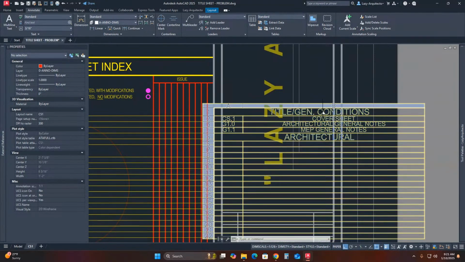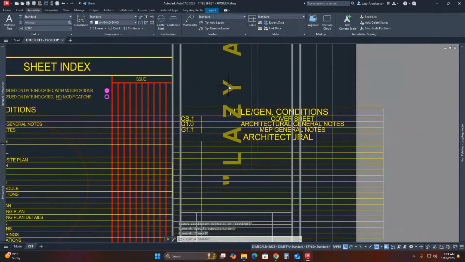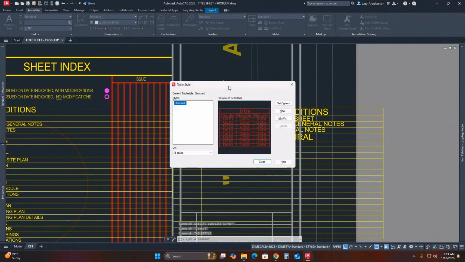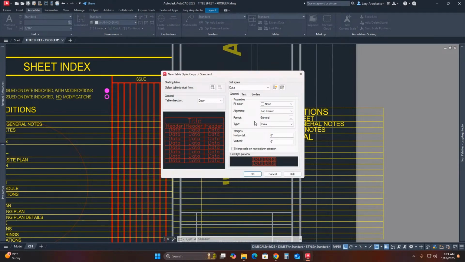Now, let's fix the text alignment. For that, you could do this manually, right, on each cell and go into the properties, but there is a faster way to do that. All we have to do is go to the table style. So right now you can see we have standard, that's the table style of this table right here. I'm gonna create a new one and you can name it as you wish. I'm gonna keep that for now and I'm gonna hit continue.